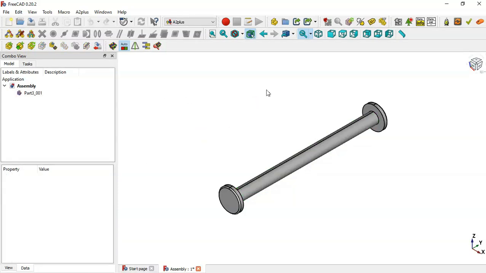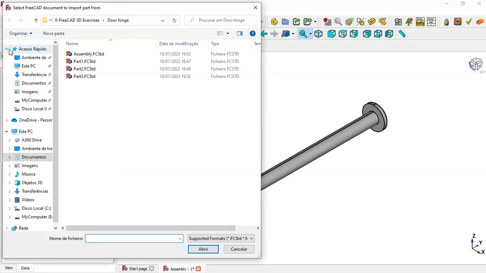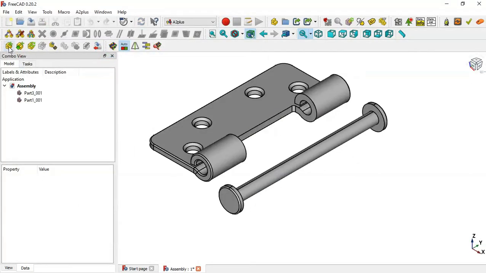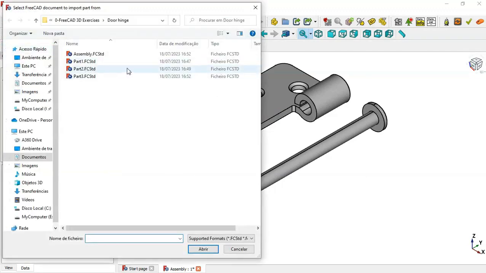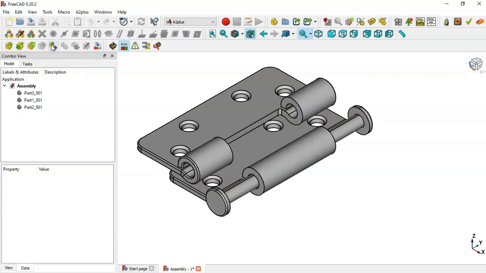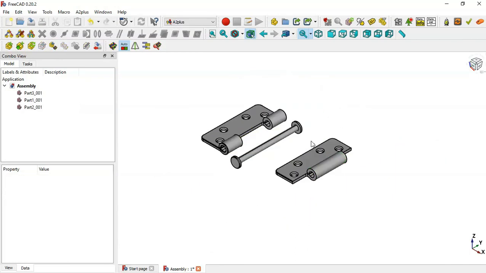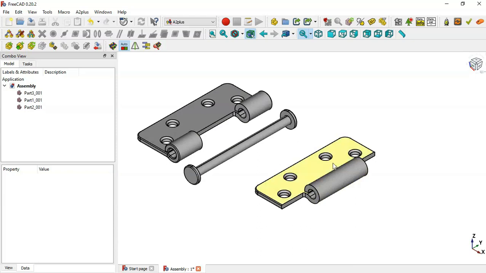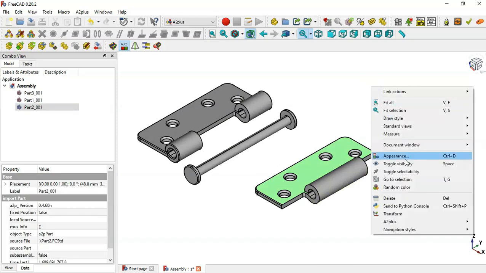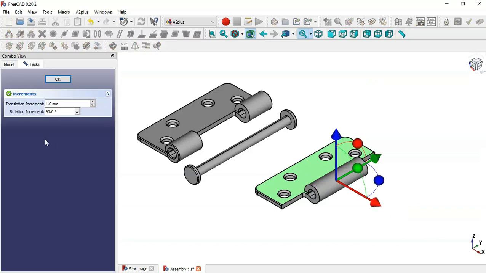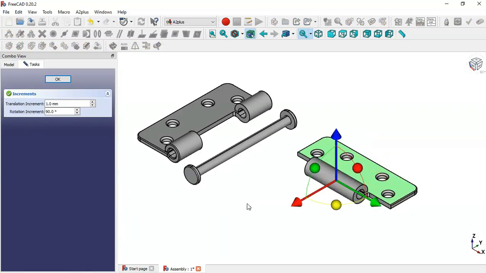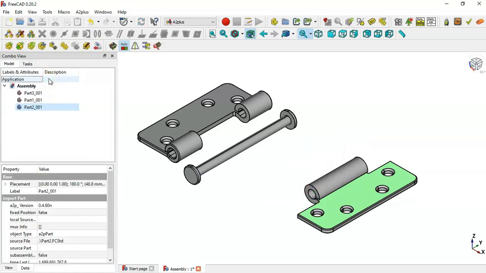And next I will import the second part. So I click on this icon, and now I select part 1, double click, and now I will import this part 2, double click. I click on this icon here. Now I click on this part and I move it. And next I will rotate this part. So I select this part and then right click the mouse and select transform. Okay, and here I rotate this part in this way and I click OK.